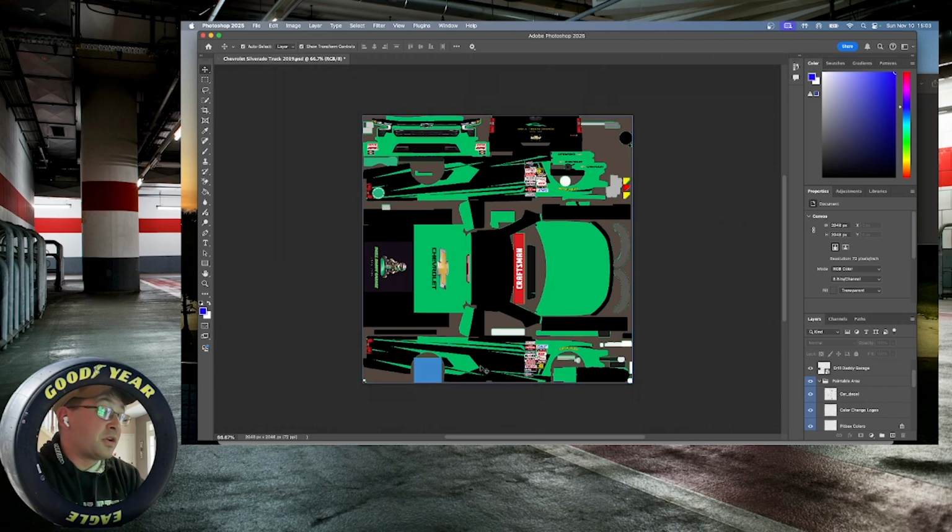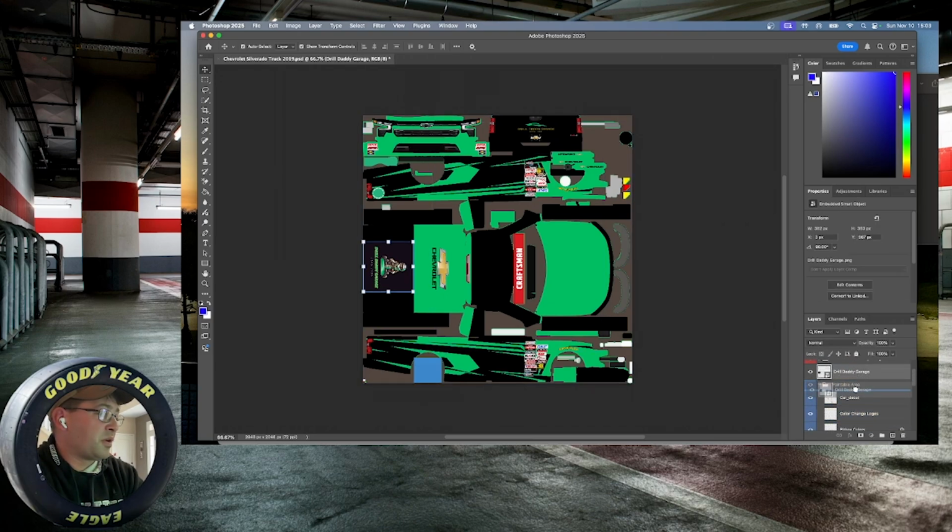All right. And then what we could do is... Now notice where those decals are. So the Drill Daddy Garage logo is in the paintable area just above. We got to drag that one down. We got to figure out where this one is, which is Drill Daddy Garage 2. You need to pull it down to the paintable area too. Put it down there. Now it's all in the paintable area. So nothing's too far out of touch.